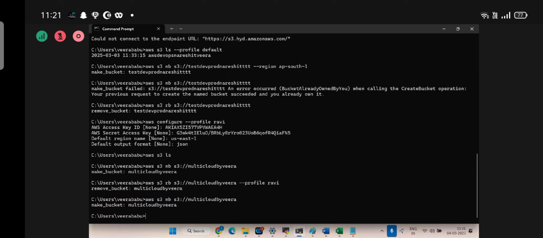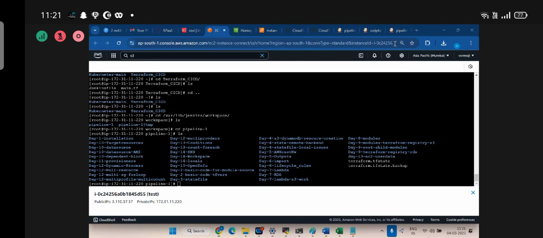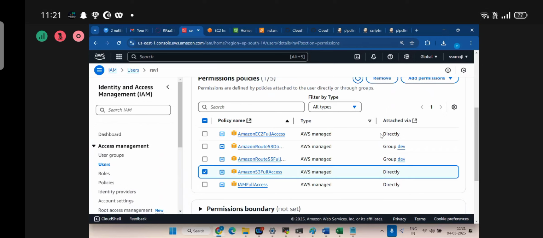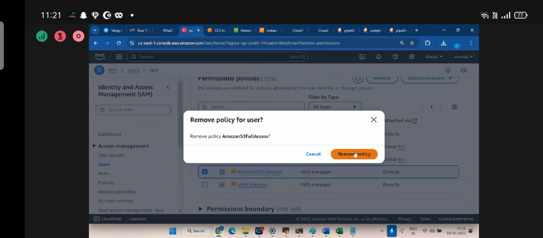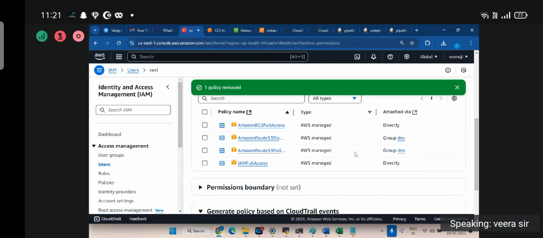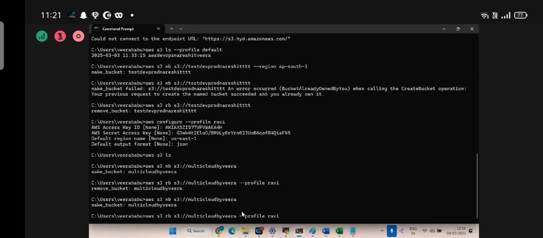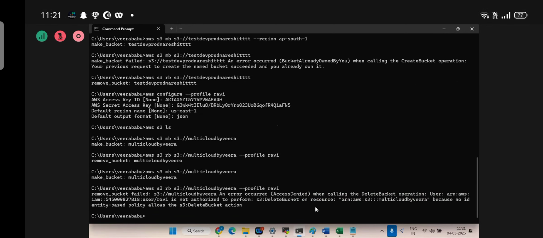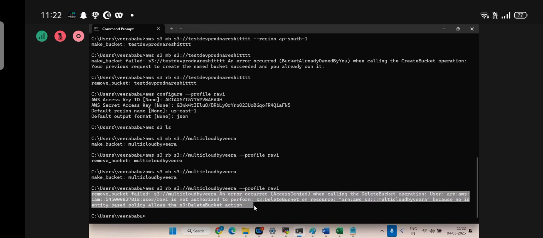Okay, so let's go to IAM. Let's remove this access to Ravi. Okay, inside Ravi, remove done. Clear now? No S3 access right now. Let's try to delete this bucket again. Up arrow, using the same Ravi keys again. Read this error. Access denied. Error occurred. Clear now?